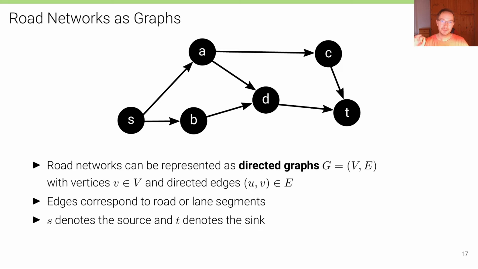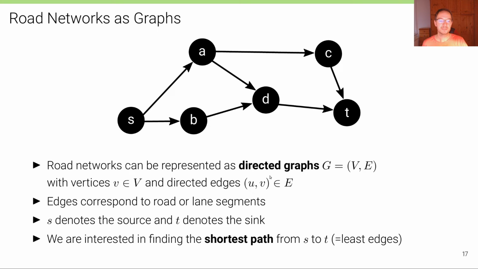We have two special nodes in such a directed graph, the S node and the T node, where the S denotes the source and the T denotes the sink. And we're interested in finding the shortest path through this graph from the source to the sink. In the example from before, S would have been my work location and T would have been the target, the destination, castle location.